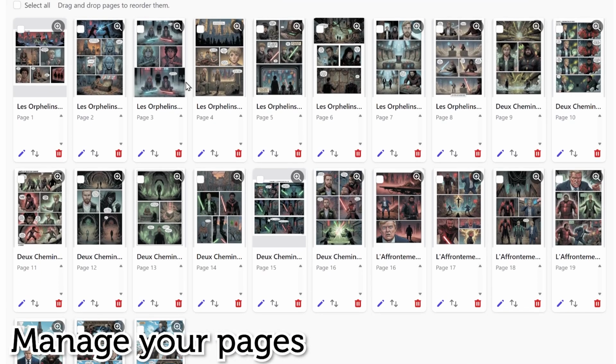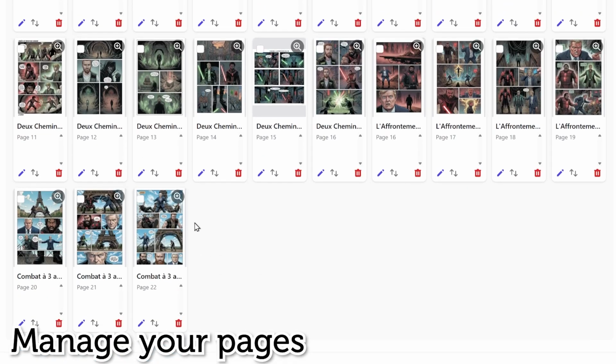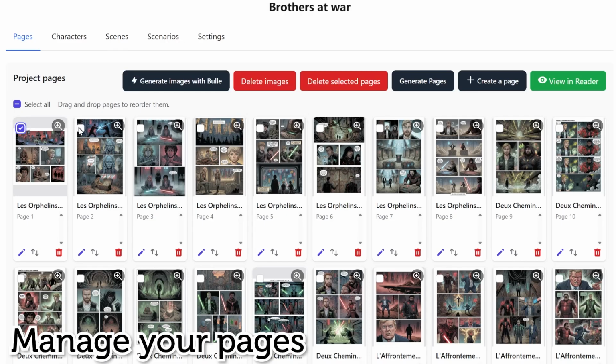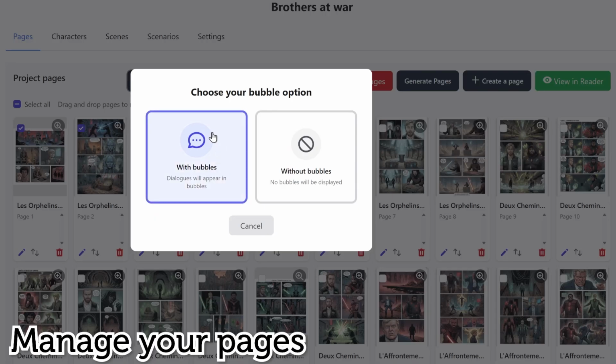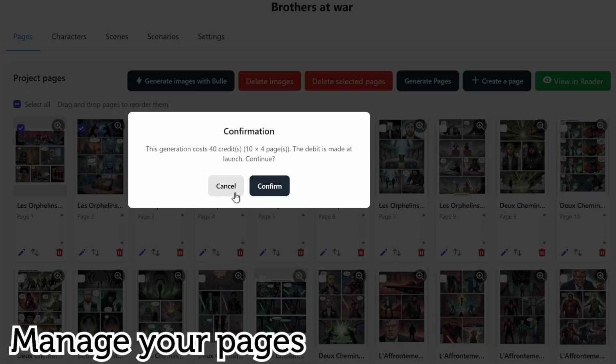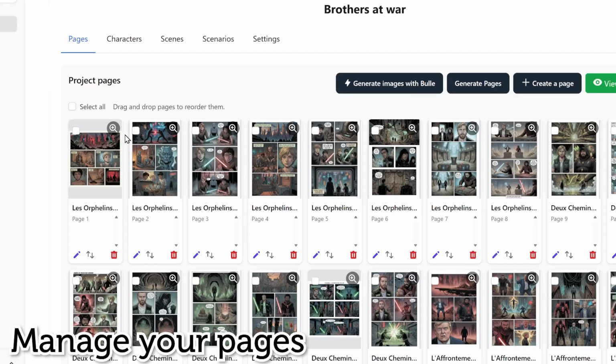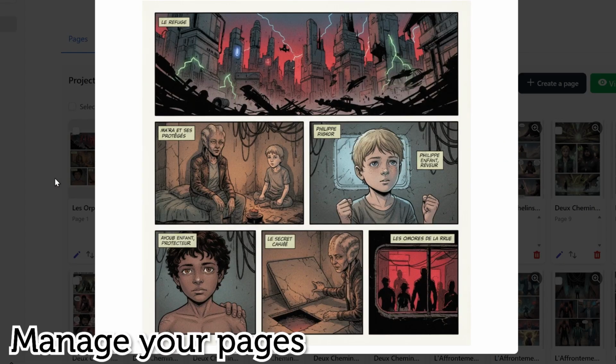Okay, if you want, it's possible that you have a lot of pages without images, so you can select in bulk and then generate images in bulk. You can delete the images and generate new to try, without bubbles for this example. Then we are waiting for the images to generate. Okay, it's finished. Then we have the new images.